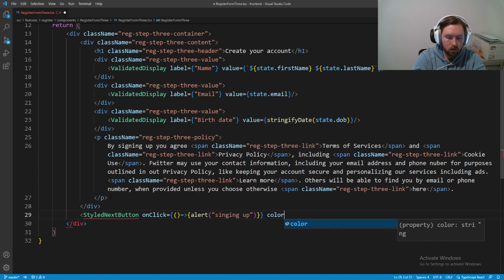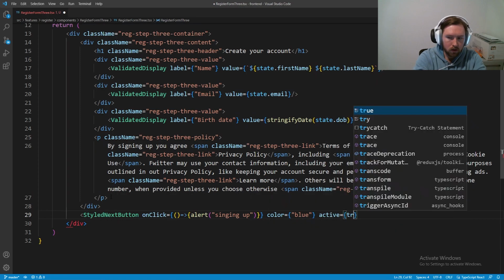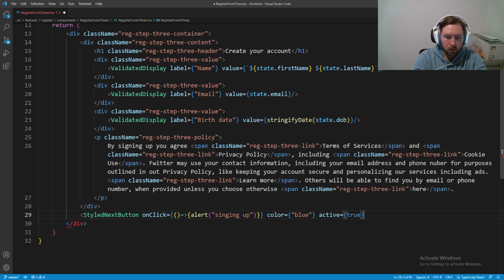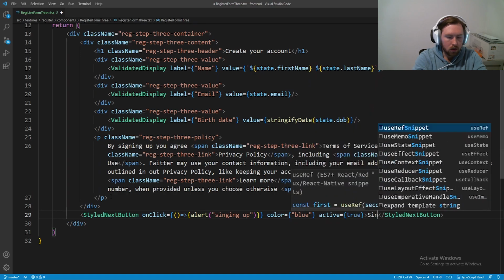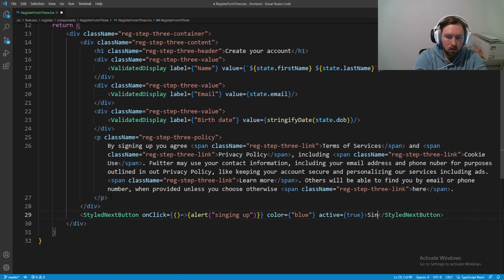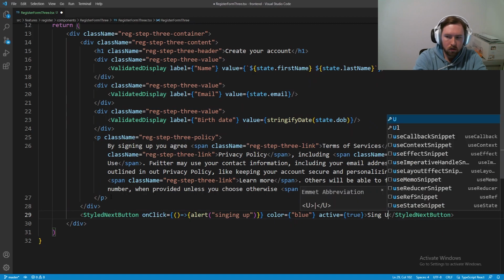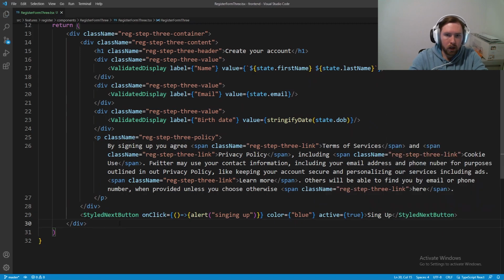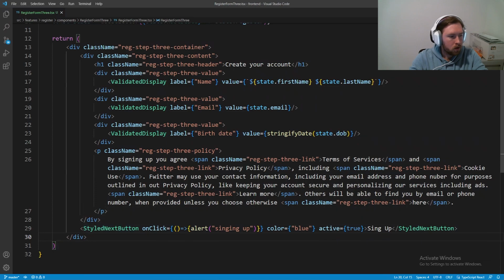Our color is going to be blue this time because the ones for signing up and actually sending requests are blue. Active is going to equal true because we already have all the information. Then this will say sign up. So now we have all the info on the page. We just need to finally go ahead and wrap up the CSS.